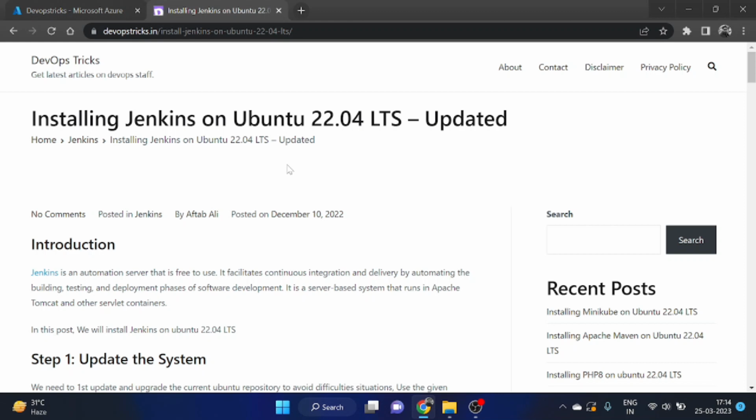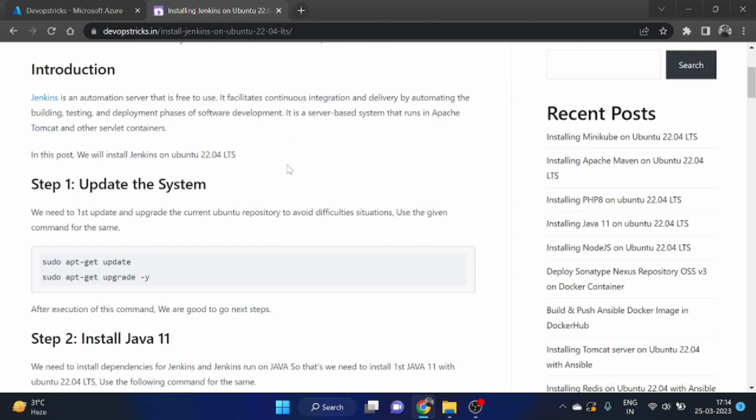And today's video, I'm going to show you how to install Jenkins on your Ubuntu machine, which is suitable for Ubuntu 22.04 LTS. As we know, Jenkins is the automation server that we use in CI/CD pipelines and cron job activities. So let's talk about our first step.